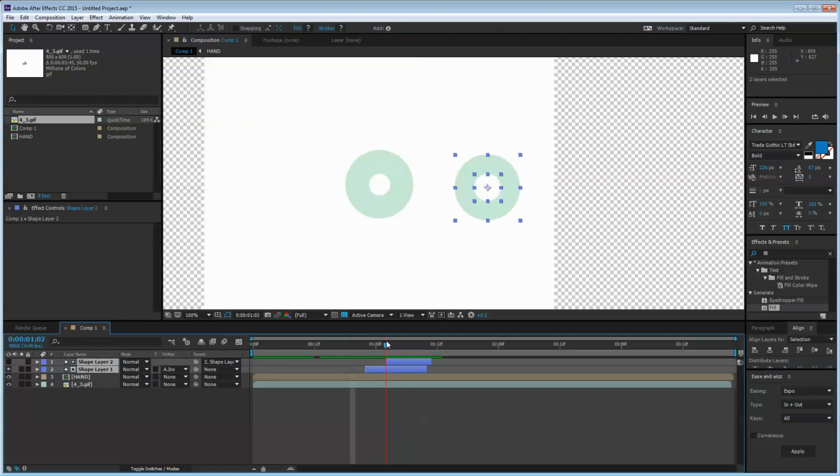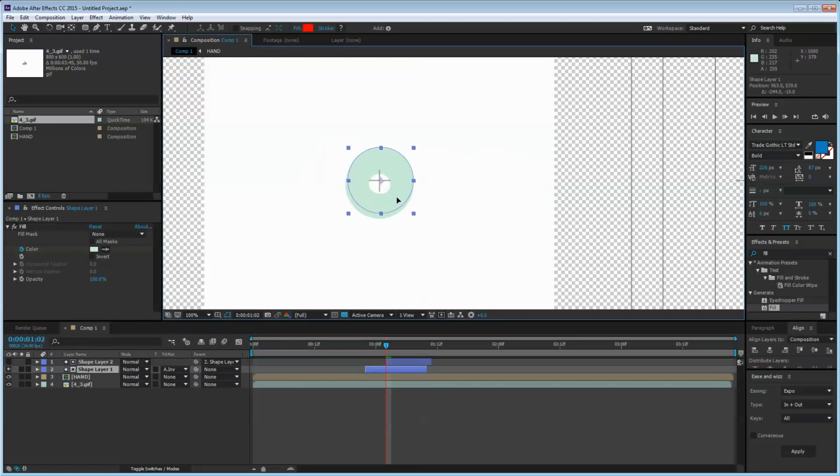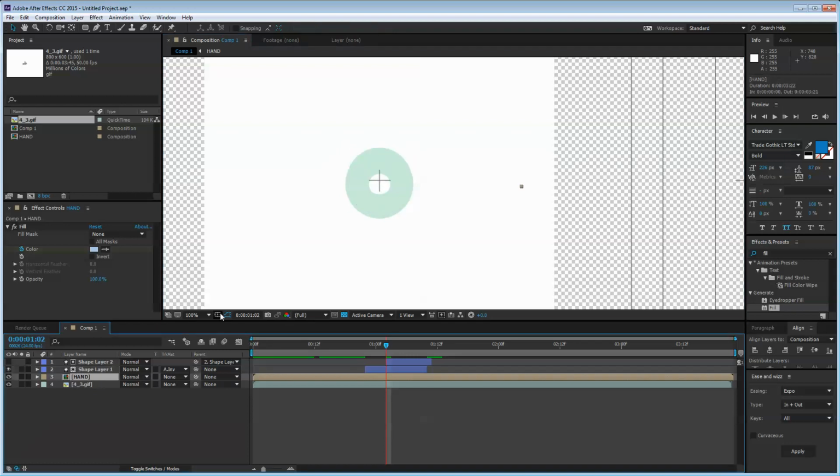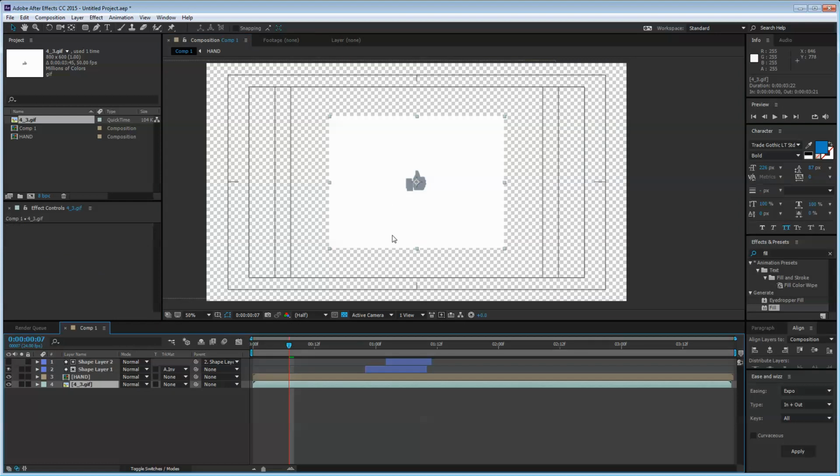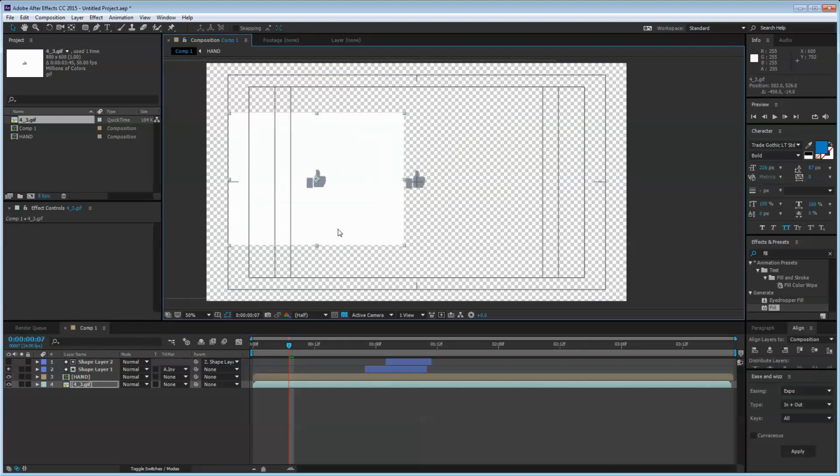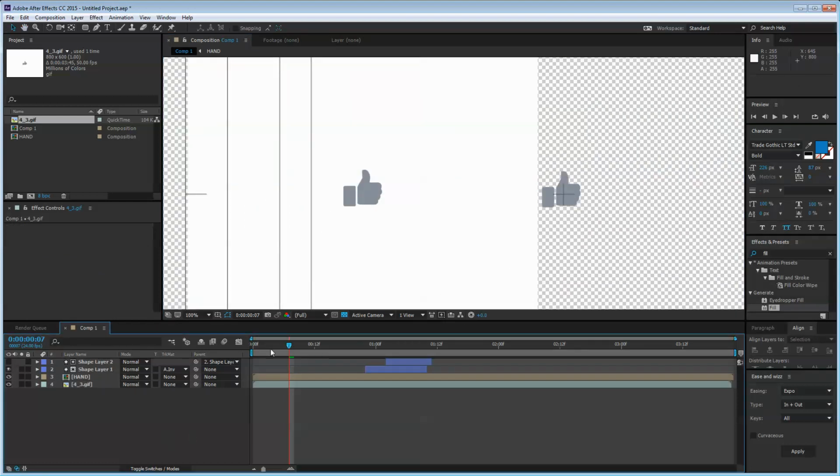I need to stack these on top of each other so they're both centered. I'll just do this. Take my shape layer, I'll put it directly in the center. Take my hand, put it directly in the center, and I'm going to move my example over. That way I don't get confused with what I'm doing. Okay.